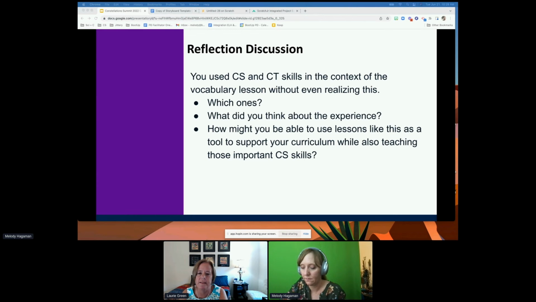Looking at this lesson and thinking back to what you've become familiar with during this workshop, how might you be able to use lessons like this in your classroom? Can you think of something you're doing now, or something along this line, that would work with your curriculum that you could integrate? A variation on a theme.